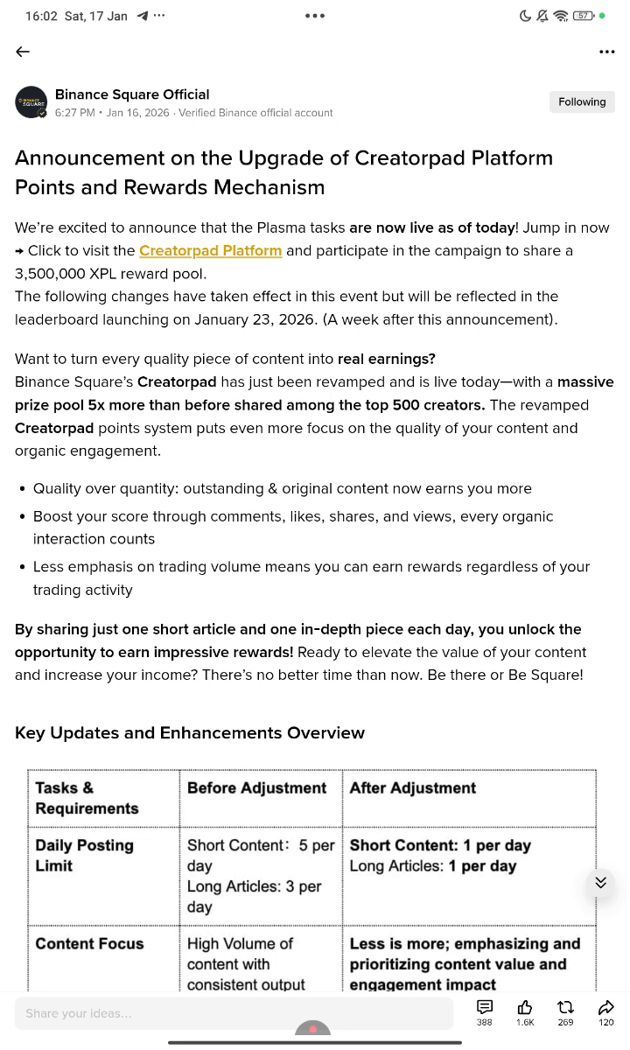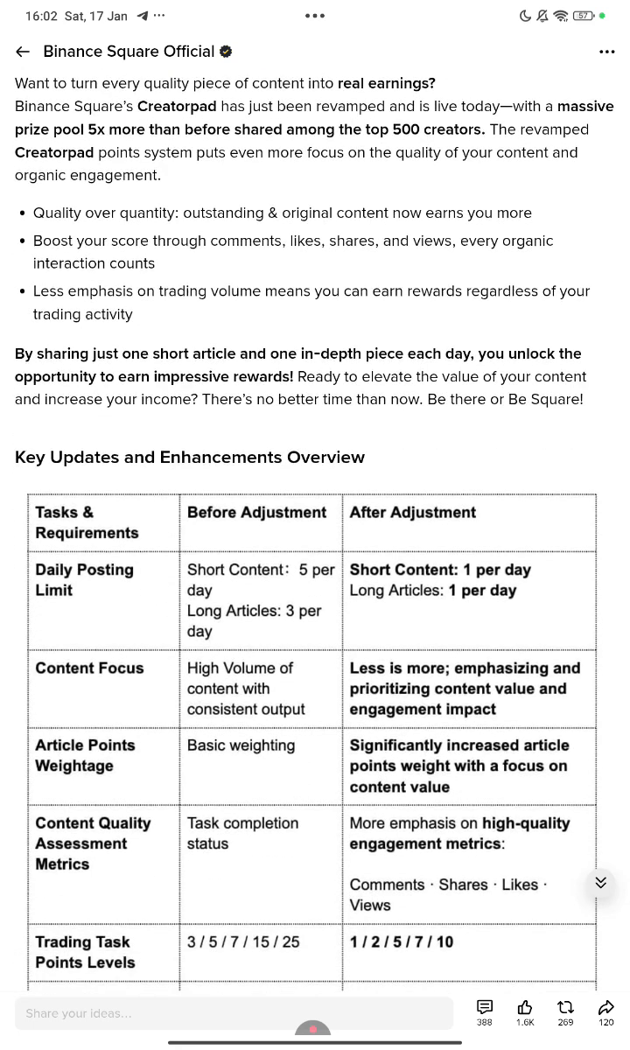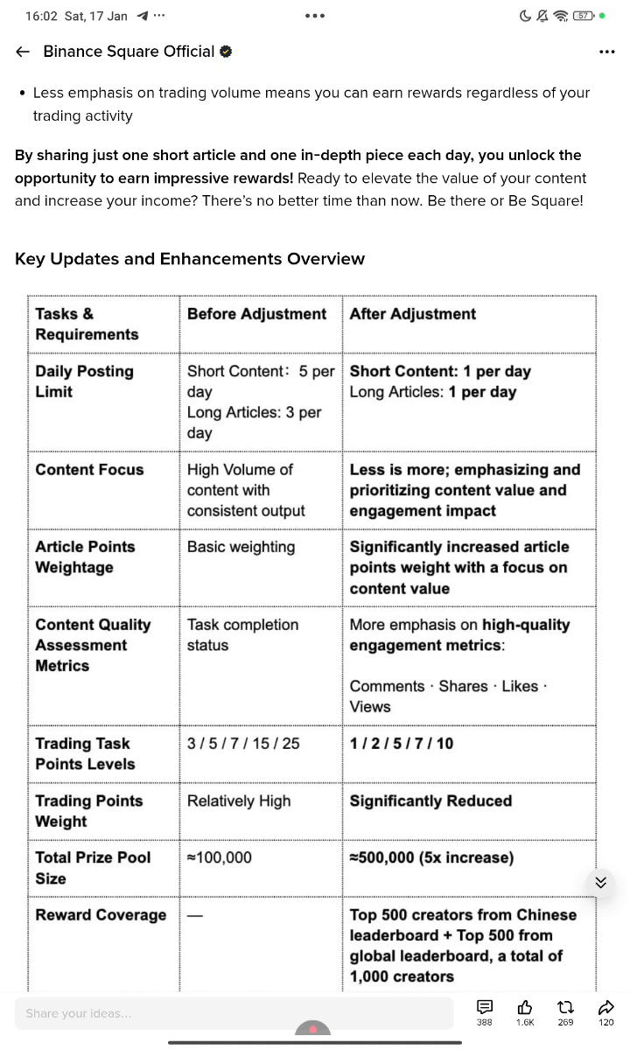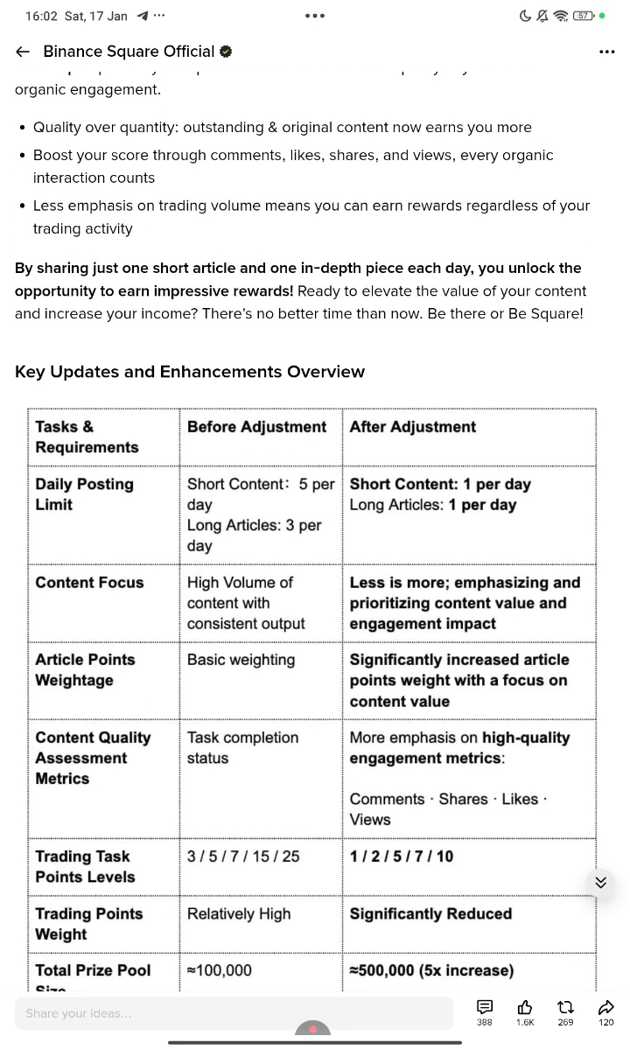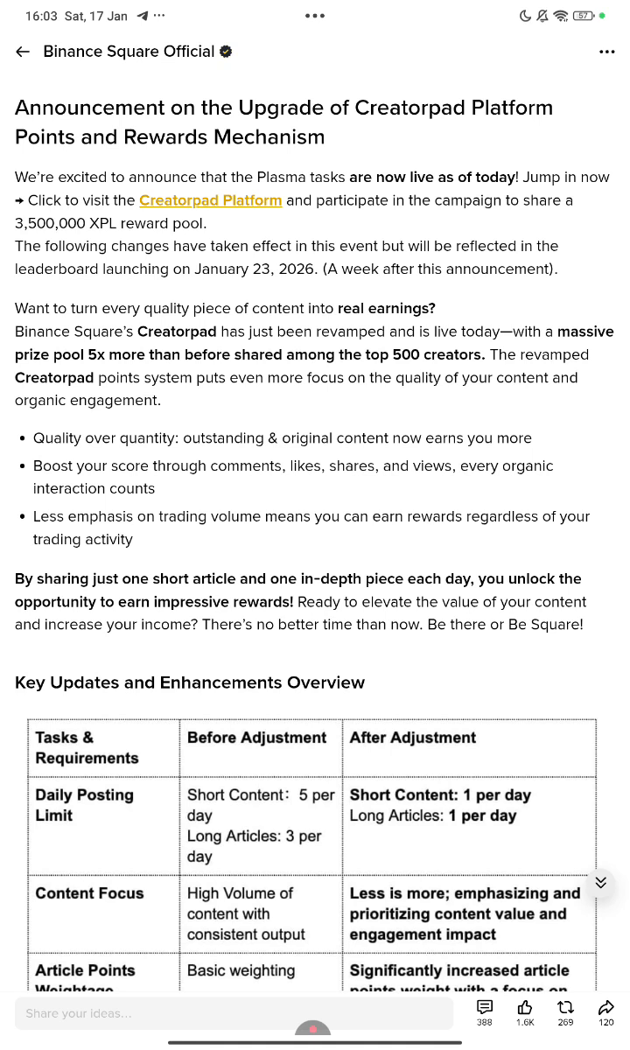So right now, they have introduced another campaign which is known as the XPL Plasma Reward, and in this campaign they have introduced 5x more reward. It means overall around 500k reward. This is going to be huge, only the top 1000 creators can get it. So in this video I am going to teach you how you can participate in this event step by step.